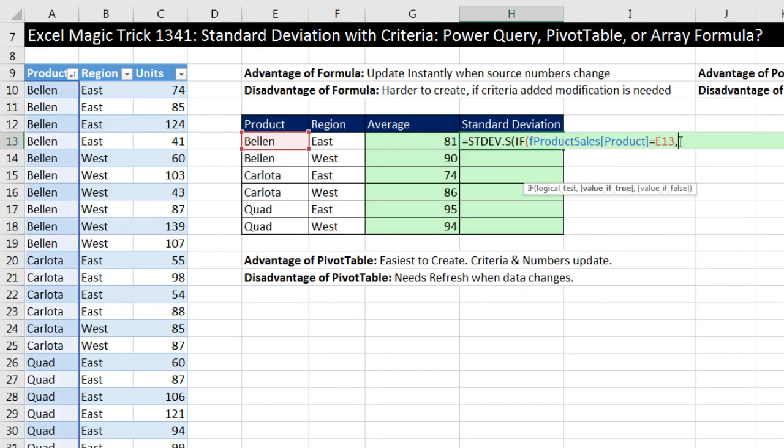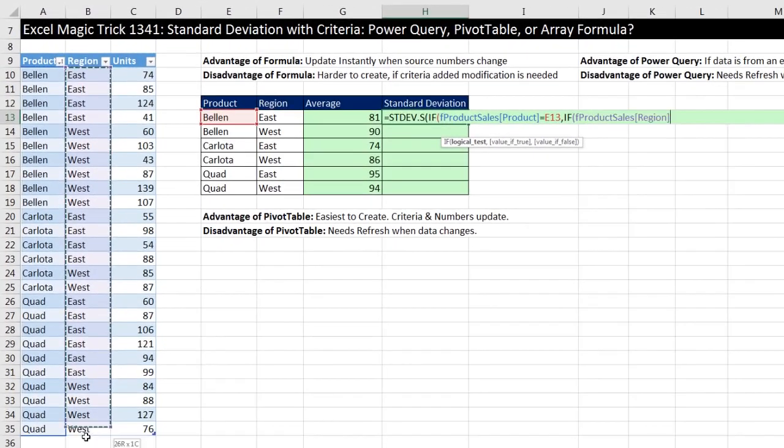All right, comma. We have a second condition, so we have to put in the value of true a second IF function. We're nesting two IFs together because we have two conditions. Logical test, I simply highlight region, and I ask the question, are any of you equal to the East as a relative cell reference? And if we evaluated that, it would give us the trues and falses for the East records.